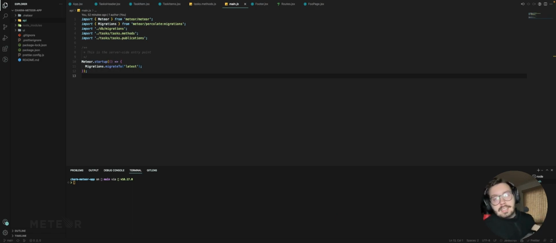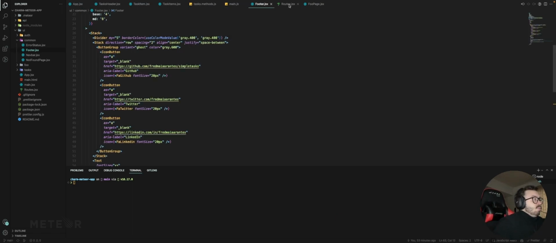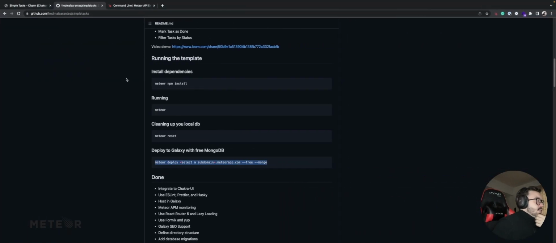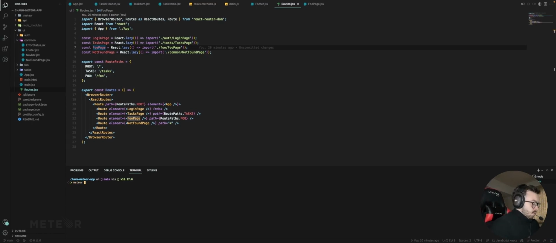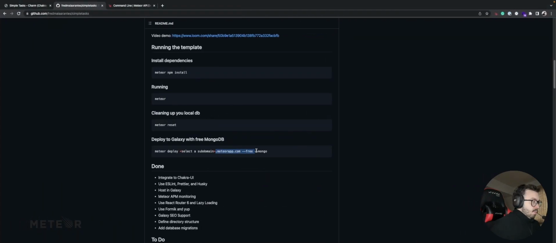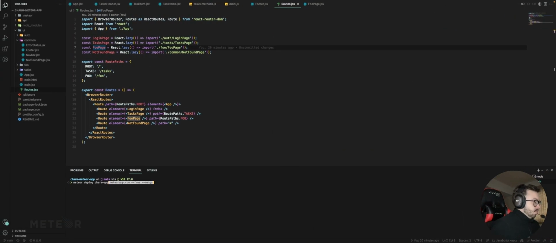So for this last part, I'll be showing off how to deploy our app to our host provider, that's Meteor Cloud. You can follow with this snippet. What we need to do is call meteor deploy, and select a host name, a subdomain for our site. I'm going to call it charms-app, dot meteorapp.com, free, mongo. In your case, it may ask you to log in, so you need to create an account on Meteor Cloud to deploy it.